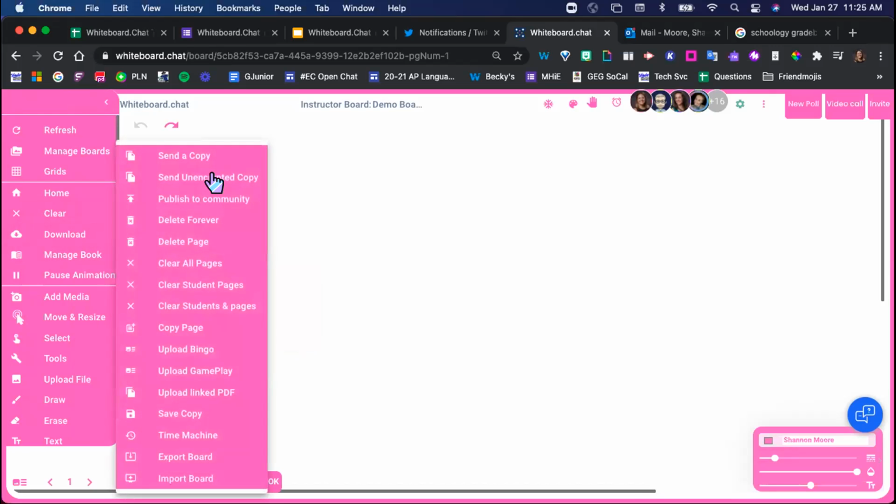Manage book, there's a lot of different options here. This is more along the lines of if you wanted to send a copy to a PLC partner, right? If you wanted to create something and your whole PLC wanted to use it, you can send a copy. You can publish it to a community if you want. Say you create something you're really proud of, there's a whiteboard chat community where you can pull from other people's work or boards that they've created. You could add to that.